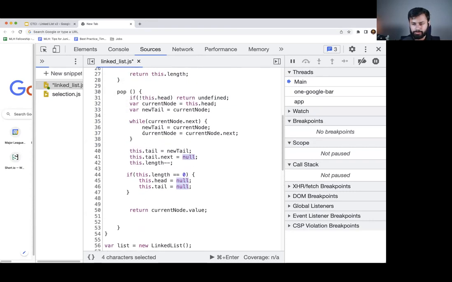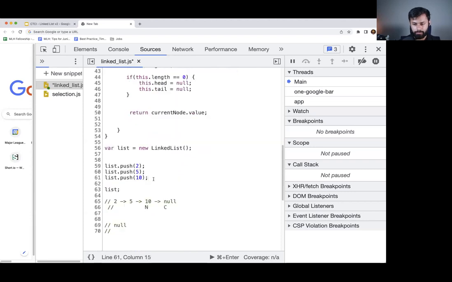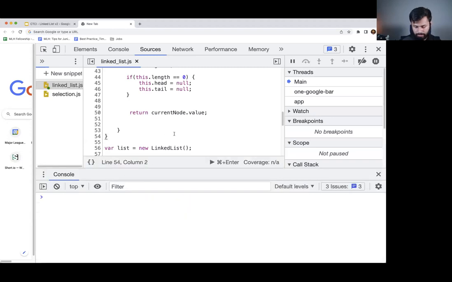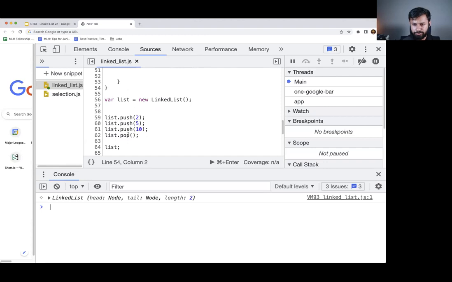So that is the pseudocode. That is the algorithm for popping something out of a linked list. So let's try this, and if anyone has any question, feel free to ask. So let's see if this is working. I just did push, push, push, and then pop. And if I do pop, the length is 2. That makes sense. The head node is supposed to be 2. That makes sense. The tail node is supposed to be 5. Which means that we don't have 10 here anymore. So yeah, the tail is 5 and the next node is null. So that does make sense.